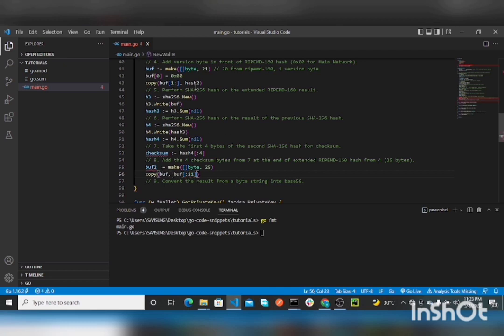Why is that? Remember, I'm adding this one first, then this checksum at the end. So that means the 21 here comes first. I'm copying into buff, oh, it's meant to be buff 2. I'm copying into buff 2, 21, and I'm copying buff into it. So I'm basically taking the first 21 space from this buff 2, and I'm copying this buff into it, which is the RIPEMD from step 4.